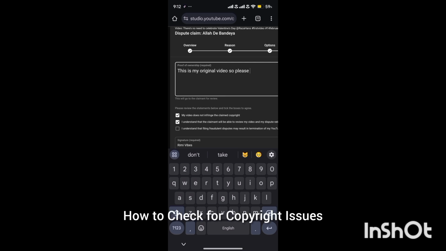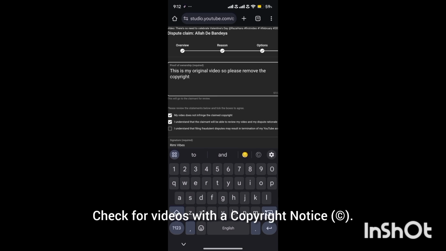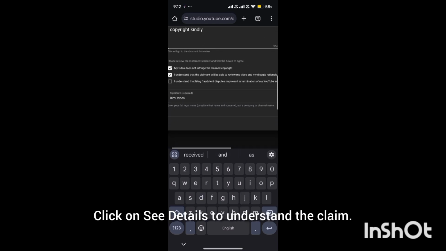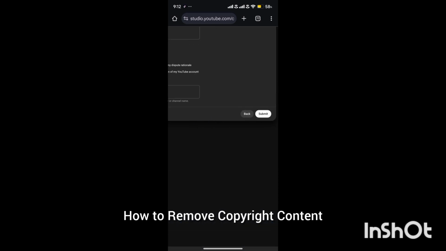How to check for copyright issues. Open YouTube Studio, studio.youtube.com. Go to Content. Check for videos with a copyright notice. Click See Details to understand the claim. Types of copyright issues. How to remove copyrighted content.